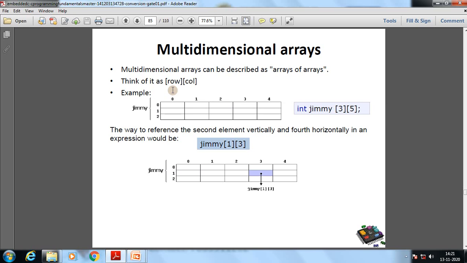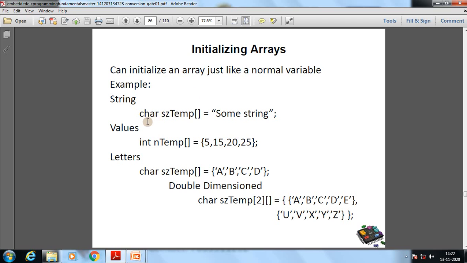Multidimensional, we can use a multidimensional array. This is a 3 by 3 matrix, with 3 rows and 5 columns. The first one will describe the row, the second one will describe the columns. Initializing array, we can initialize any arrays using character, integer, double dimensions, character size, anything.